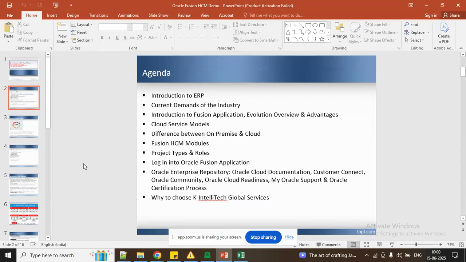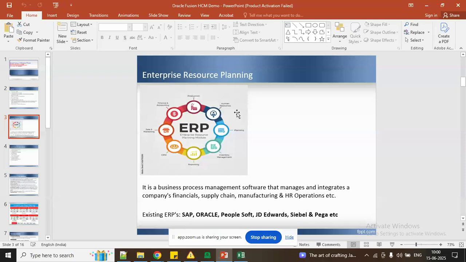So, as part of Oracle Fusion HCM, before the evolution of Oracle Fusion, there were some demands. We will see this in the agenda. Enterprise resource planning is a business process management software that manages and integrates company financials, supply chain, manufacturing, and HR operations. The existing ERPs are SAP, Oracle, PeopleSoft, JD Edwards, Siebel, and Pega. Basically, these are all the existing ERP packages.